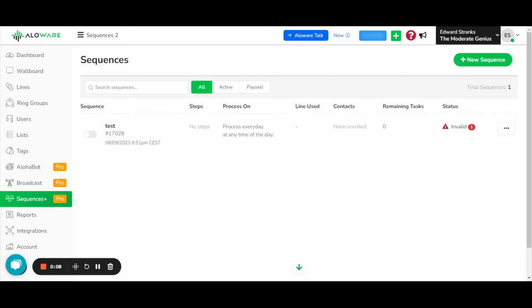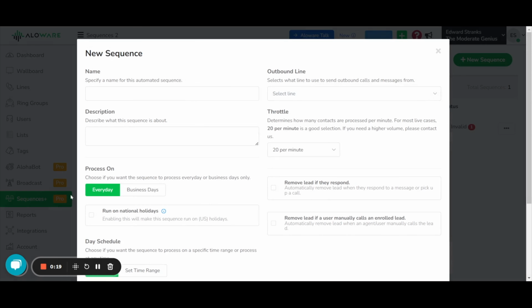In today's video we will go over sequences and how to set them up. To create a sequence, you need to go to Aloware Classic, which means this is something an admin would do. So you would click on sequences and then new sequence.